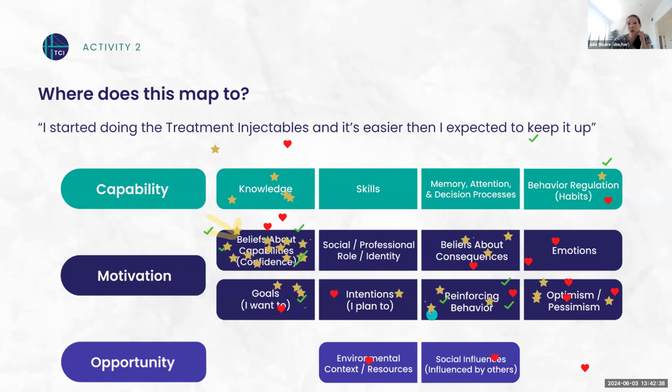And to me, this is also a reinforcing behavior situation, right? Once we start doing it, we're like, actually, this isn't so hard to do. And that is really reinforcing. We know from behavior change theory that that really helps people keep doing a thing.